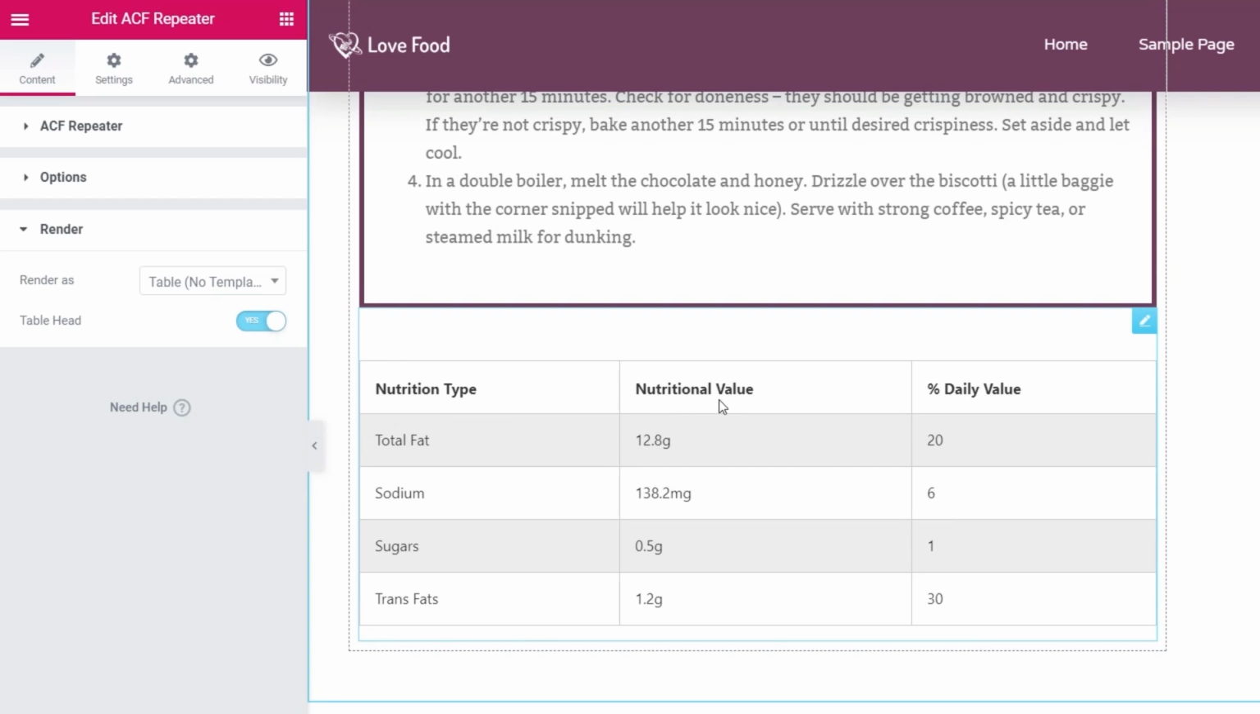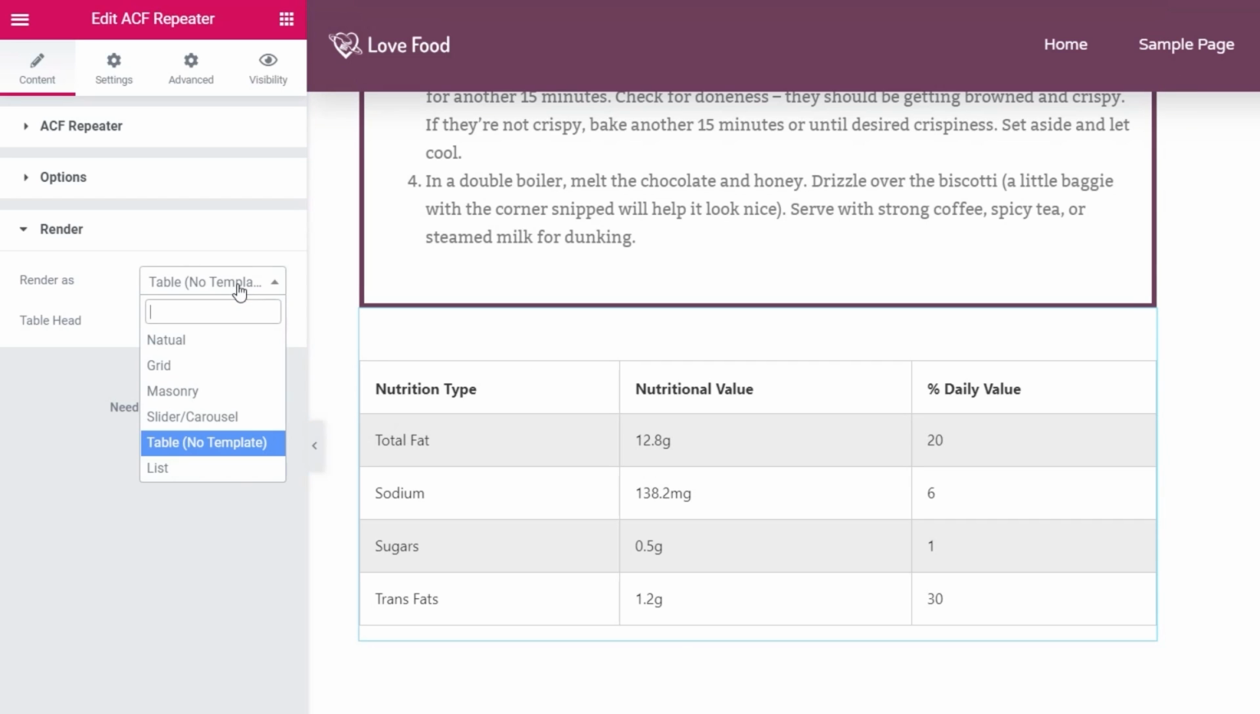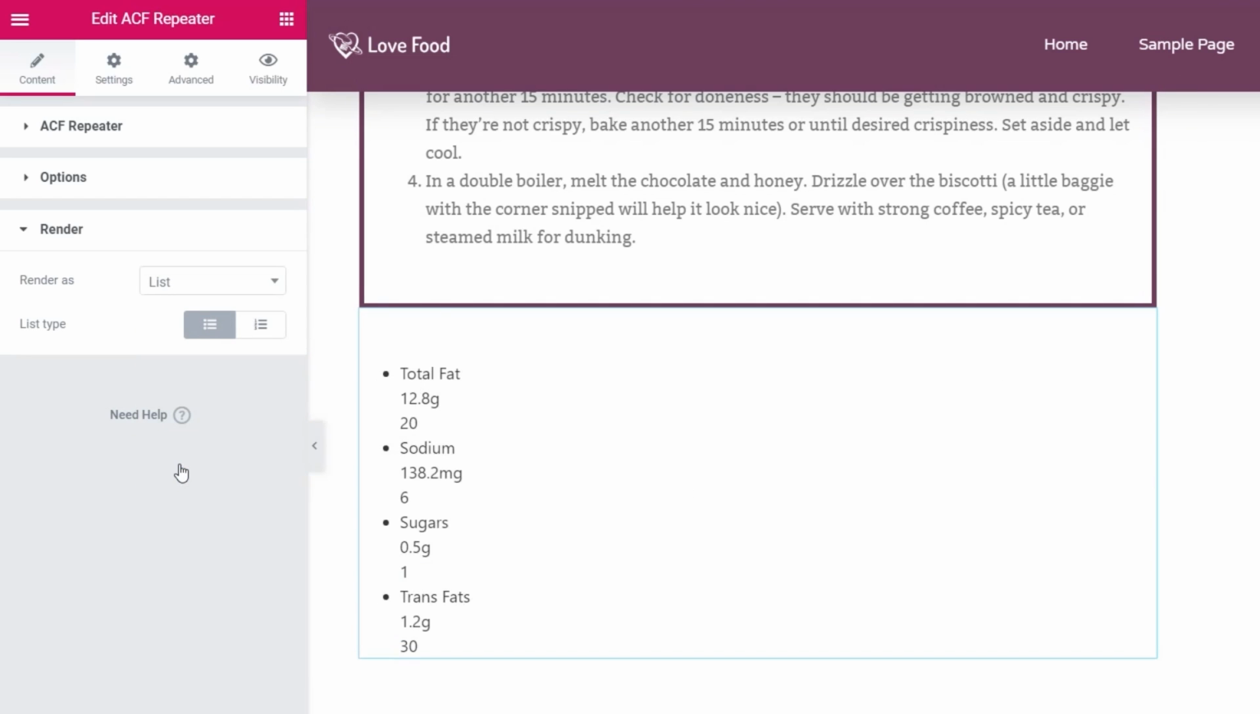So now we have nutrition type, value, and so on. So that's pretty cool. We can get in and we can fine tune exactly how this data is going to be shown, and we can choose from previously designed templates that we can use to render this out. If we want to though, we can say we wanted to use it in a list, at which point we can then choose what type of list we want.